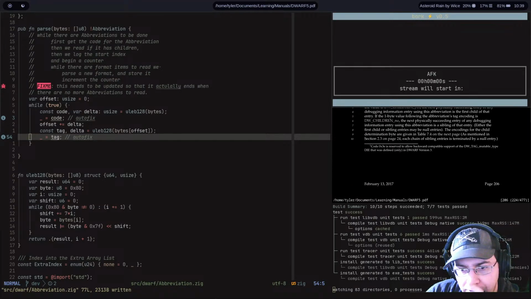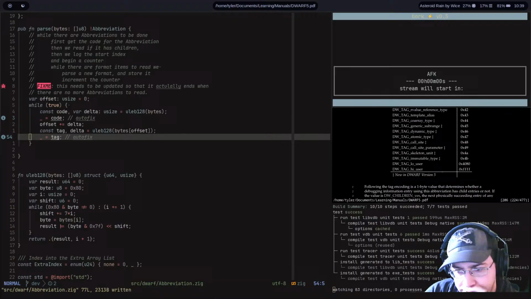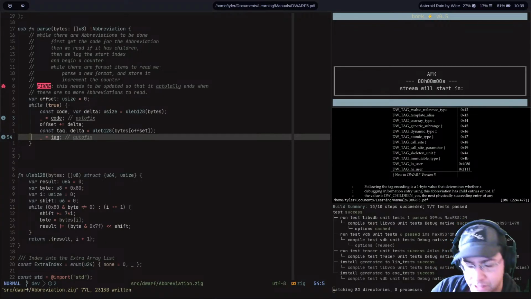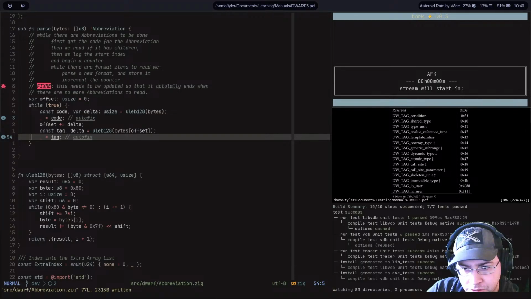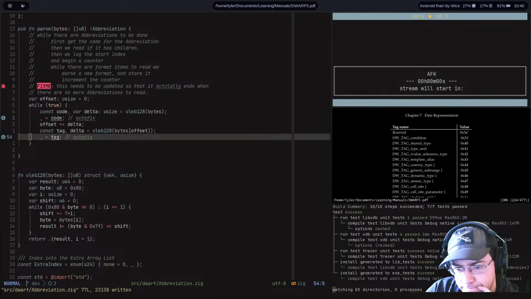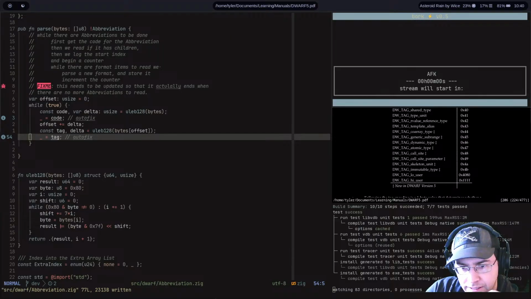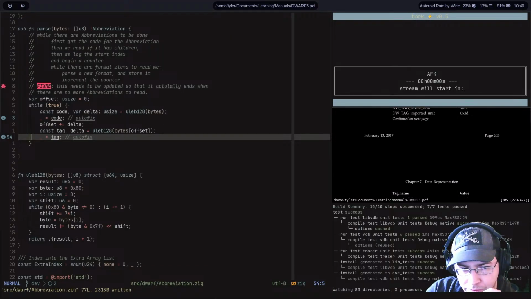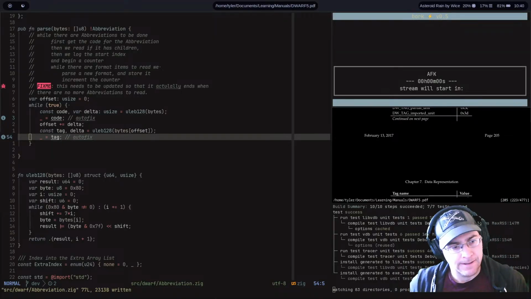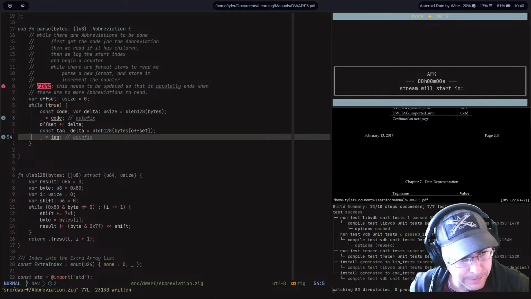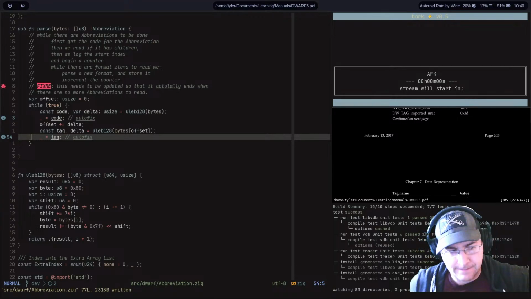Now, it's interesting about this, and there's probably some kind of minor optimization. I'm not really going to deal with it right now. We'll just truncate. All the tags have to be, even though it's encoded in ulib 128, which can give you a 64-bit integer. In fact, maybe I make that change here. Let's do that right here.